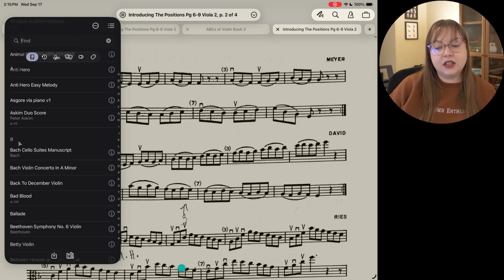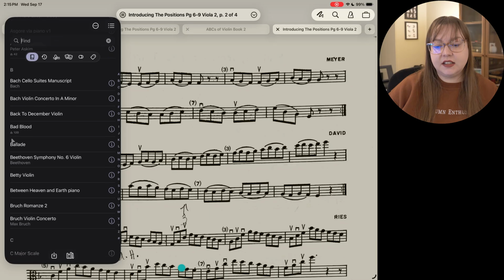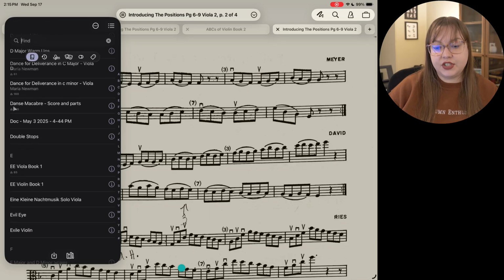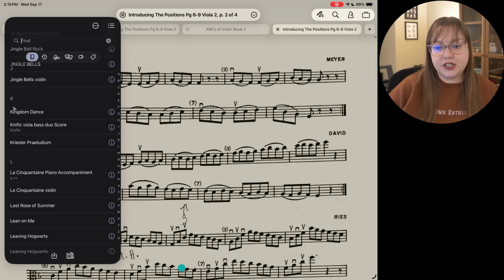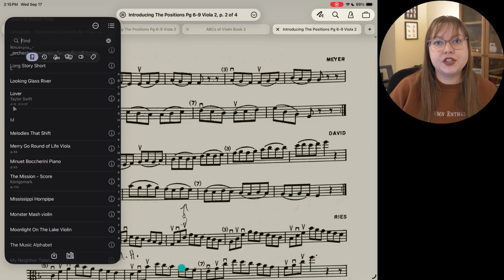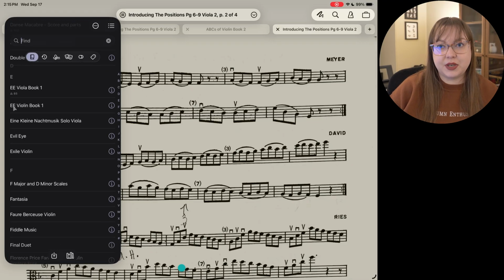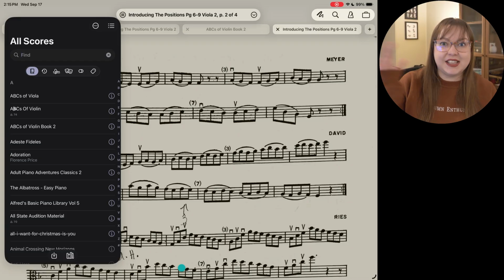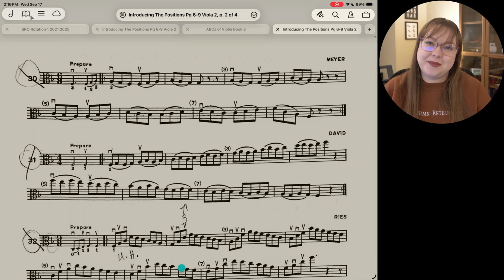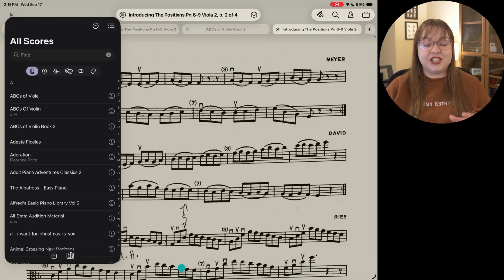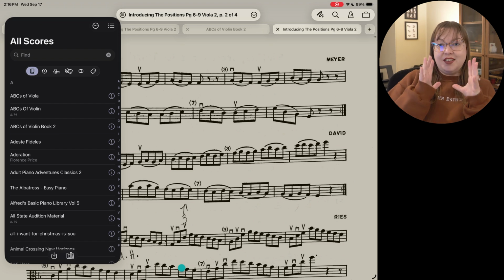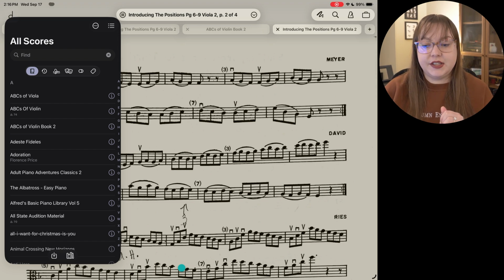I'm just going to keep it on all scores because that's how I had it before. It's also sorted a little bit nicer alphabetically. It was already alphabetical, but you can see the letters of the alphabet just a little bit better. So it's easier to keep track of where you are as you're scrolling, especially if you're scrolling quickly, like I usually do when I'm trying to talk to a student and open their music at the same time.